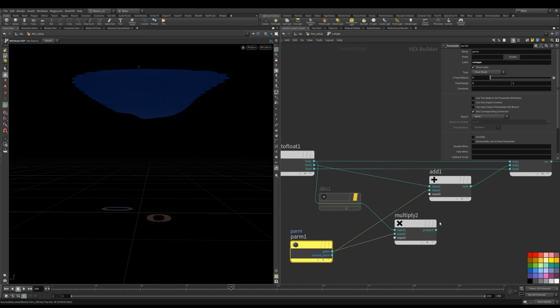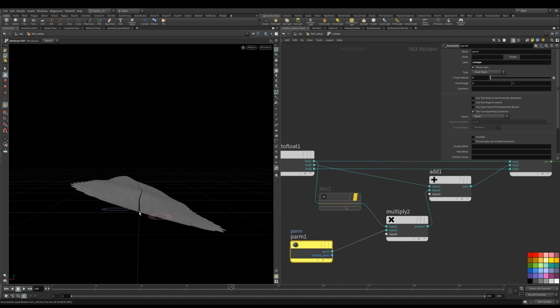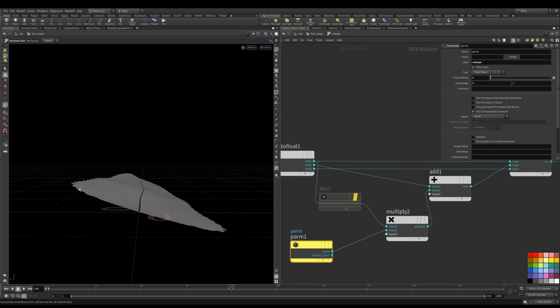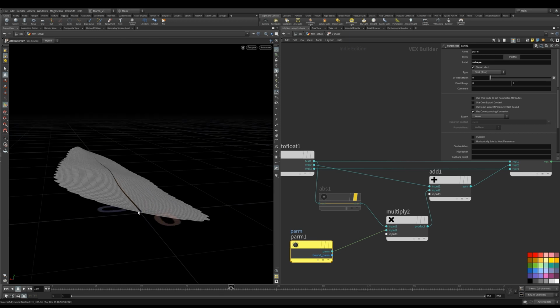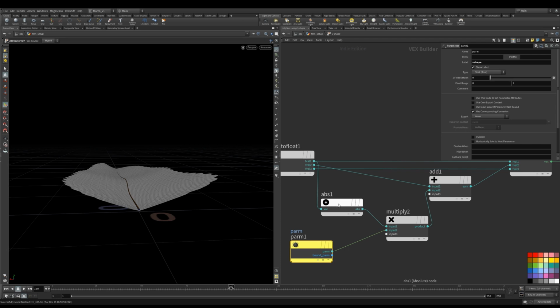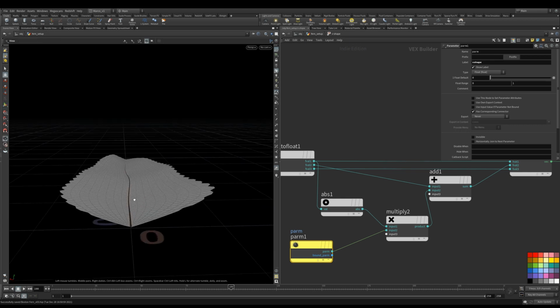Let me deactivate this. I used a multiplication, so I took the x-axis values and multiplied them by this 0.3. The x value here is 0, and the more we move from this position, the more the value increases. So we have this kind of slope here, which is what we want. But here we have a strange result, because we have negative values. In this way, if we plug in an absolute node, all the negative values change their sign into positive. So we have positive and positive here.